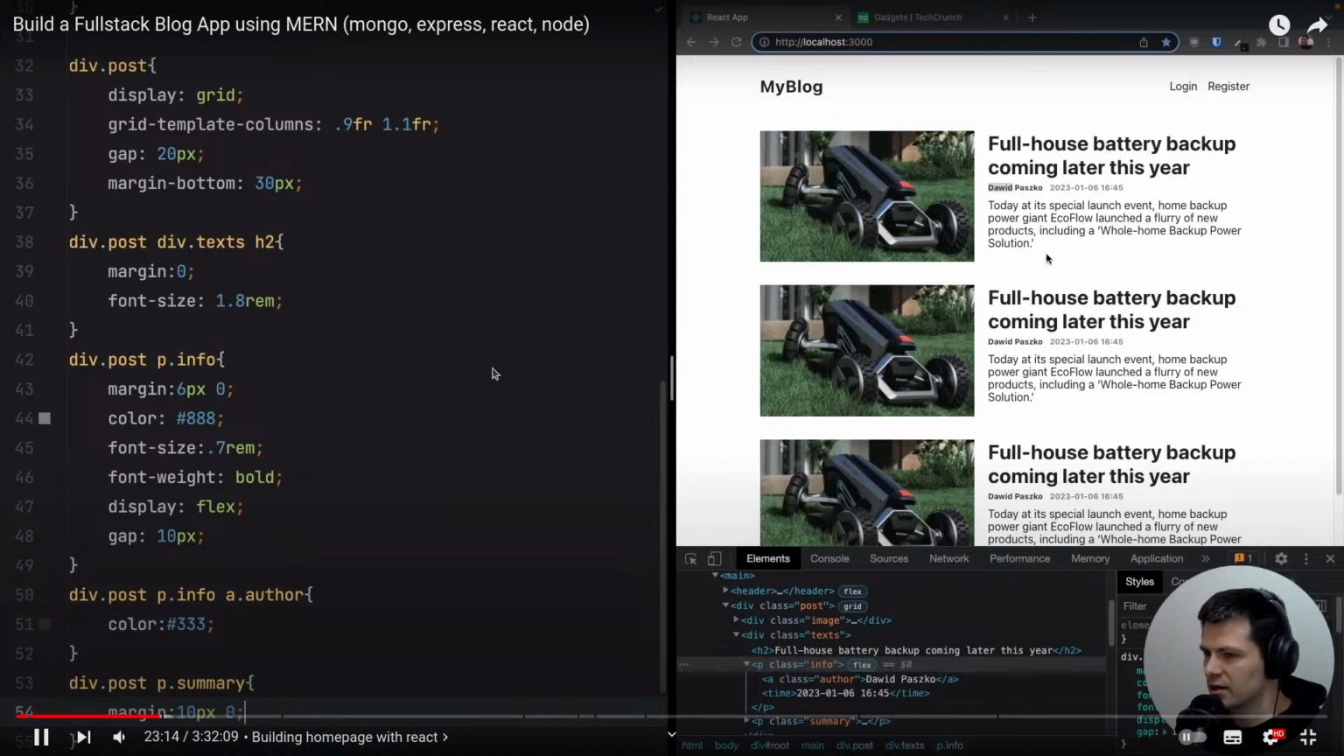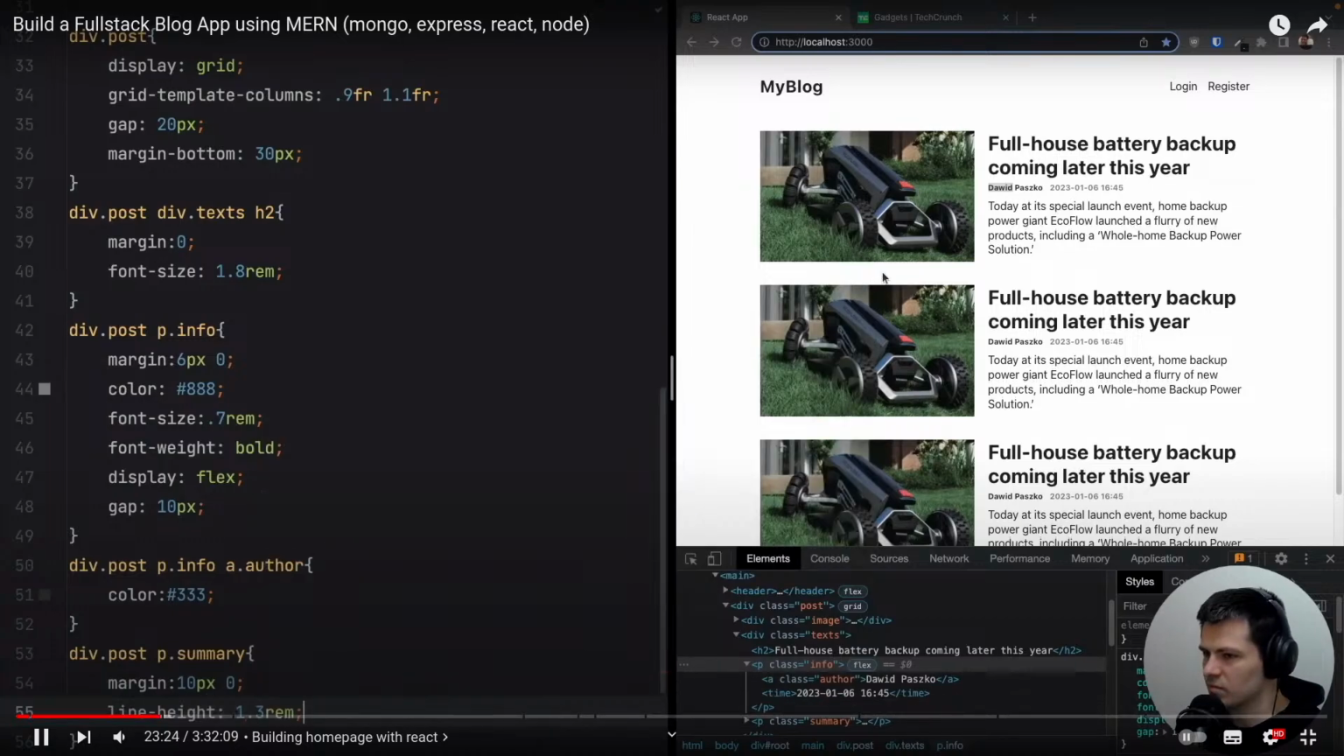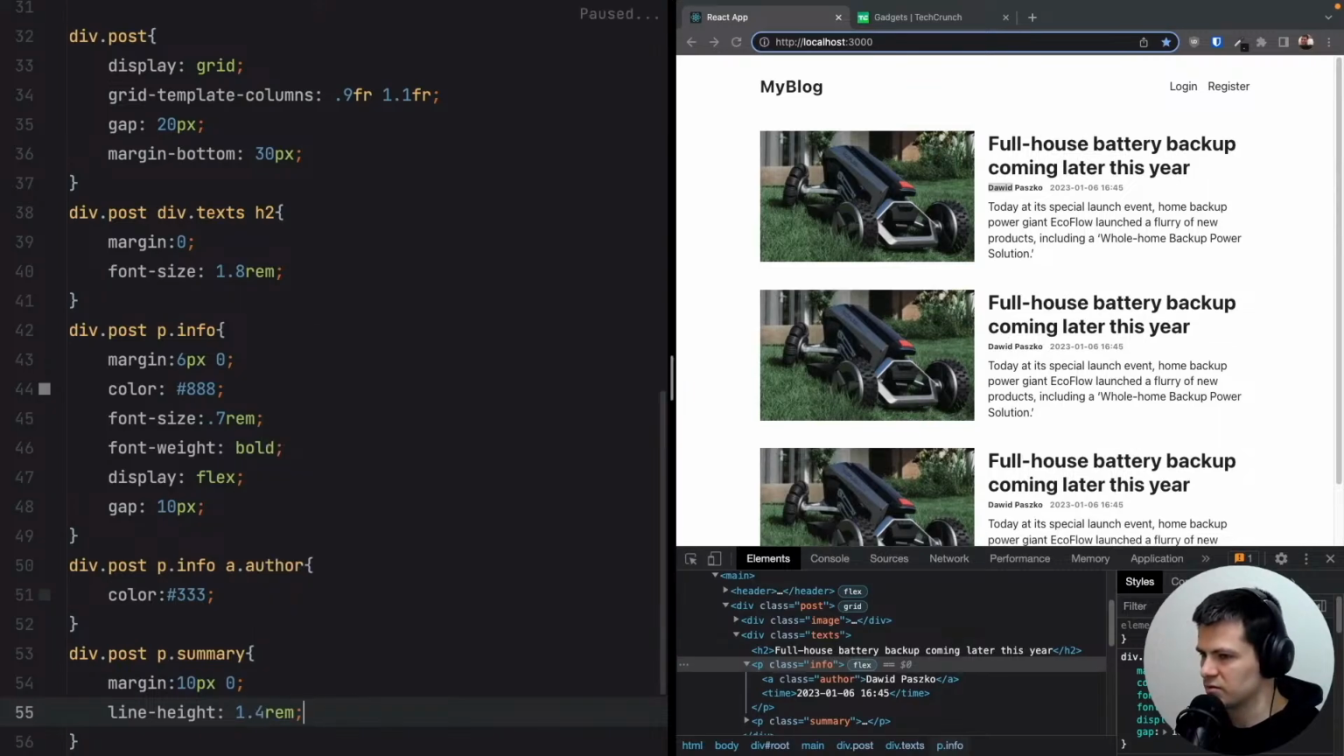But now I would like to have more space in between the lines here. So let's do line height of, let's try with 1.3 rem. Yes, maybe more. Let's do 1.5. Yes, I think this will work. Let's do 1.4. Yeah, I think this is good enough.